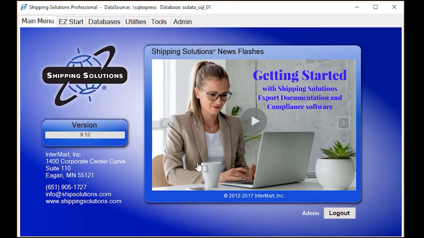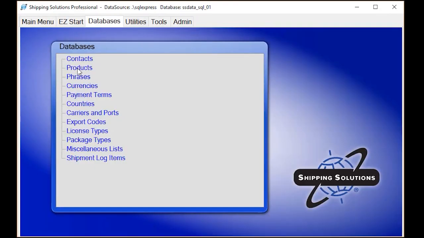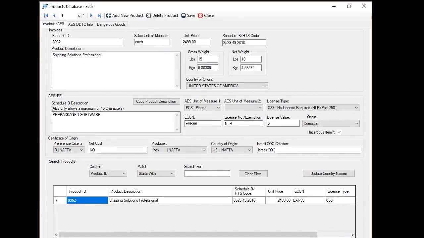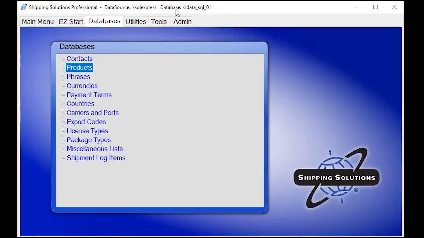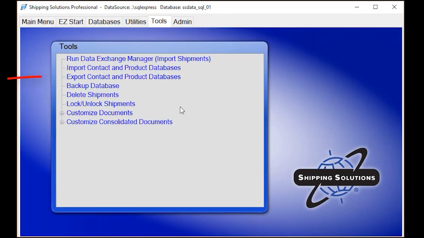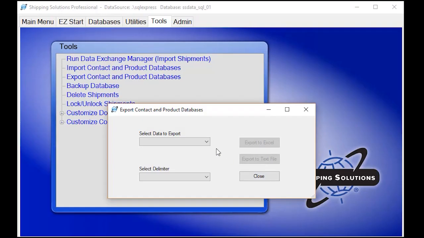In Shipping Solutions, go to the Databases tab, click Products, and manually enter one of your products. I have entered Shipping Solutions Professional as my product. Close this screen, go to the Tools tab, and click Export Contact and Product Databases. Select Products as the data to export, and then click Export to Excel. Keep in mind that this same process works for contacts.